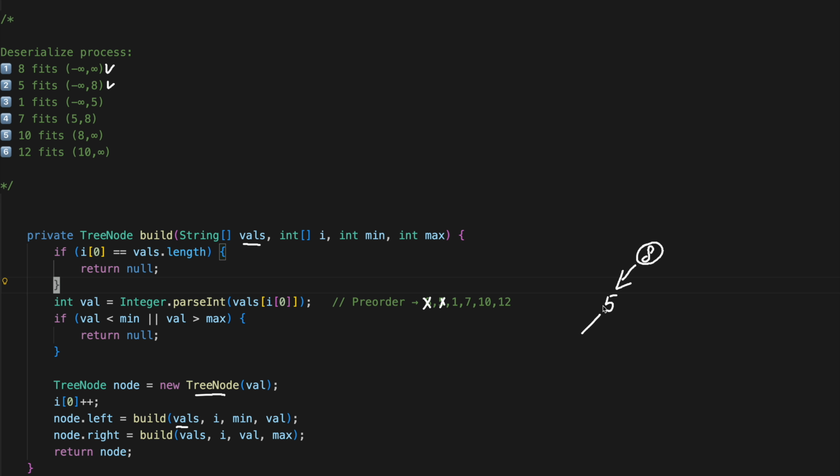So we are recursively calling for 1. So we are adding 1. So 1 again fits into this. 1 is not less than our minimum, and it's not more than our maximum, which is 5. So we can add it here. Now what do we do? We are trying to add 7 here. So now 1 becomes the maximum.